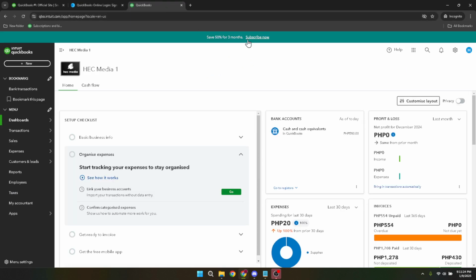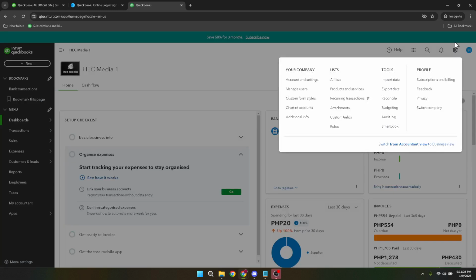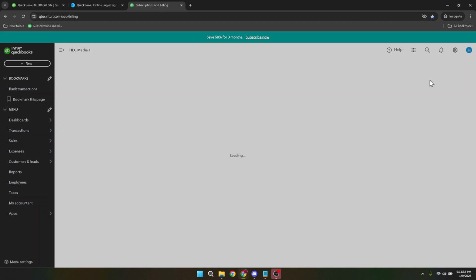Once you're logged in, the next step is to find the settings menu. This is usually represented by a gear icon at the upper right hand side of the screen. Simply click on it and a drop down menu will appear. From this list you want to select the subscriptions and billing option. This is where you manage all your billing information and can make changes to your account status.